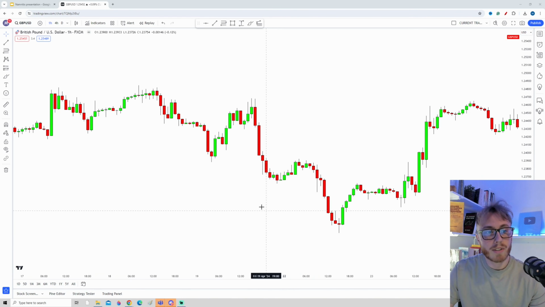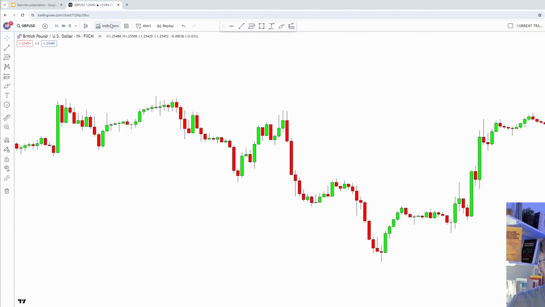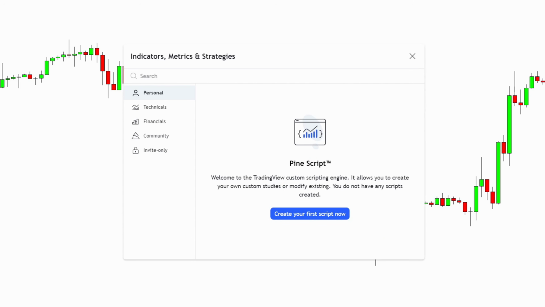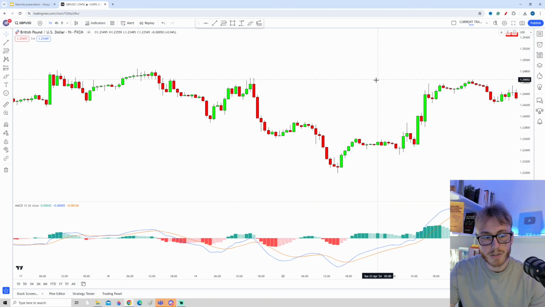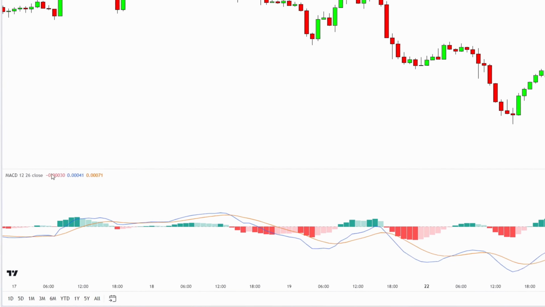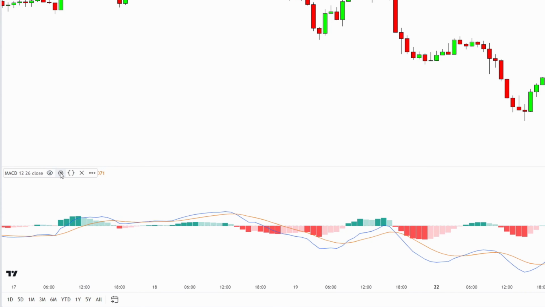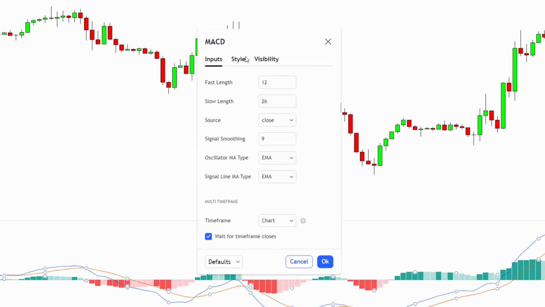But okay, so the very first thing we want to do here is navigate up here to the indicators tab in TradingView. And we of course want to open up our MACD. So we simply search for MACD and we go here and open up the standard moving average convergence divergence. Now to change the settings of the MACD, we want to go down here to the bottom left corner and press on the settings tab right here. And then you want to make sure that we are on the inputs tab here.